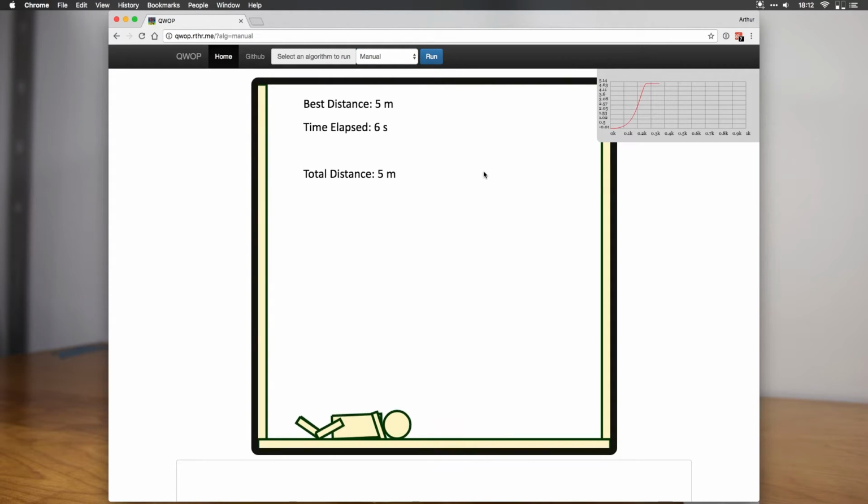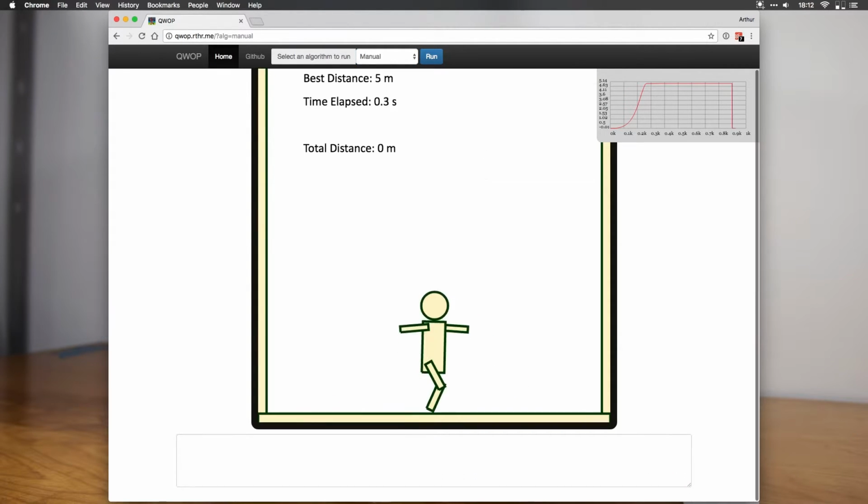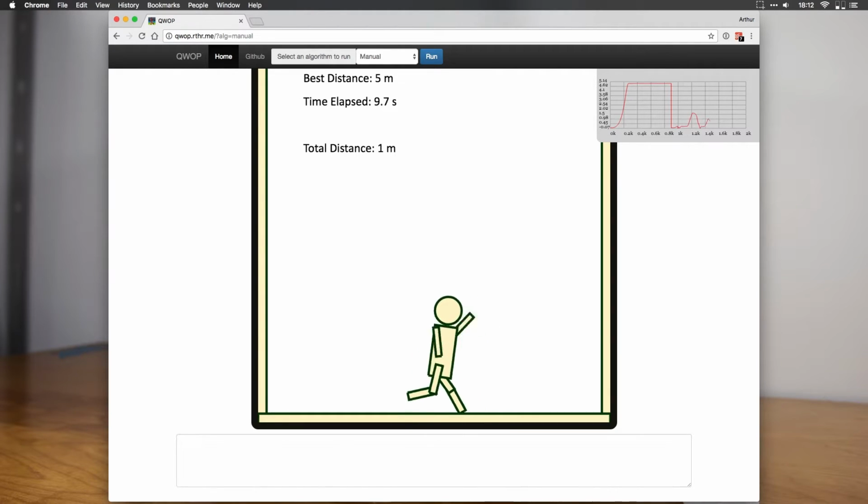You can also run this yourself. If you go to manual, then you press spacebar to restart the game, and you press Q, W, O, and P to make the legs move. And you'll get the same kind of graph up on the top.